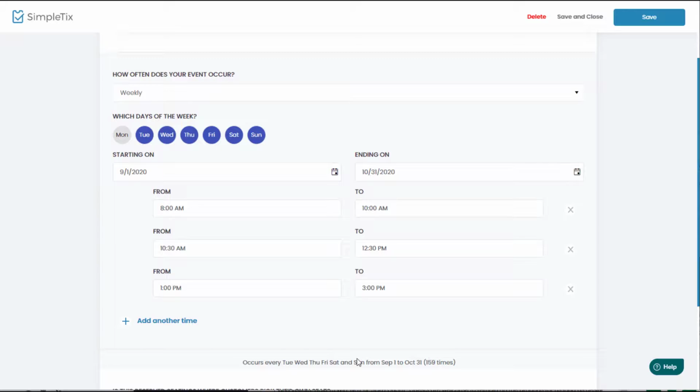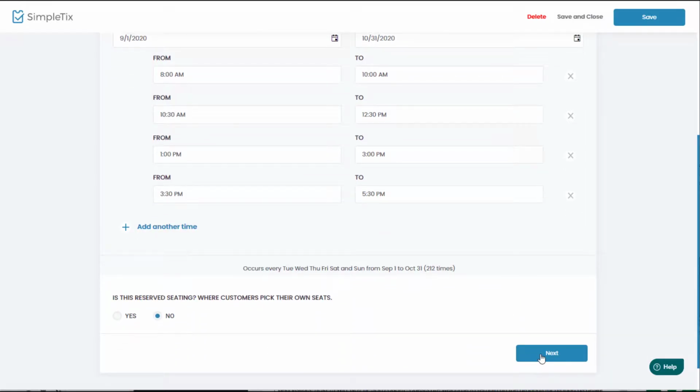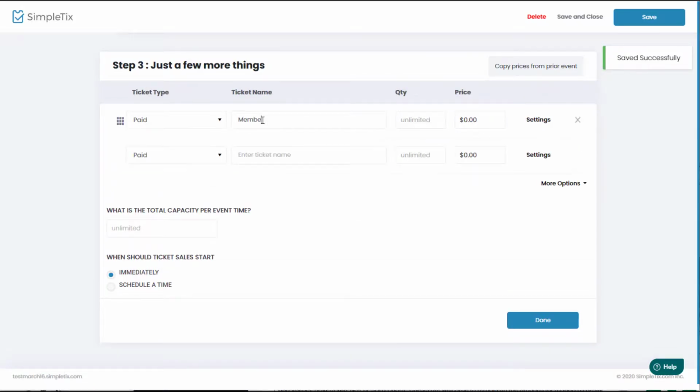And let's create one more time slot, starting at 3:30. That goes to 5:30. Awesome, so we've created all of our time slots. Now click continue. And now we'll set up our ticket prices. So we'll create one price group right now for members.